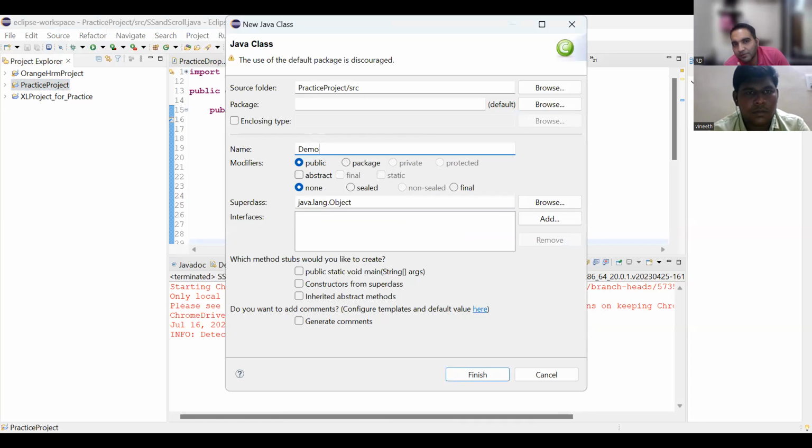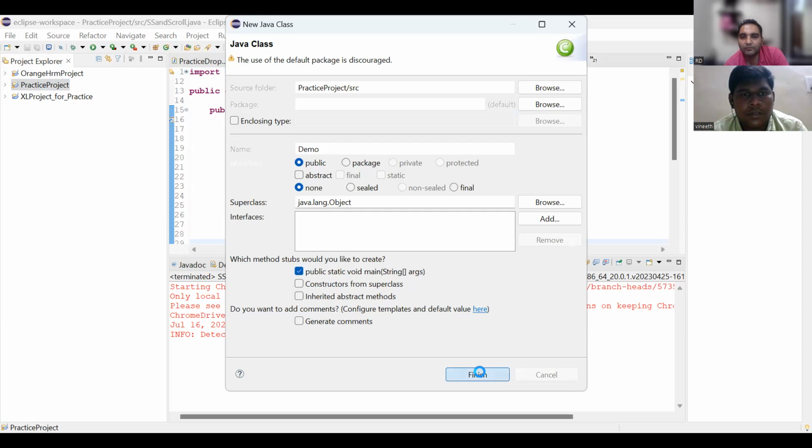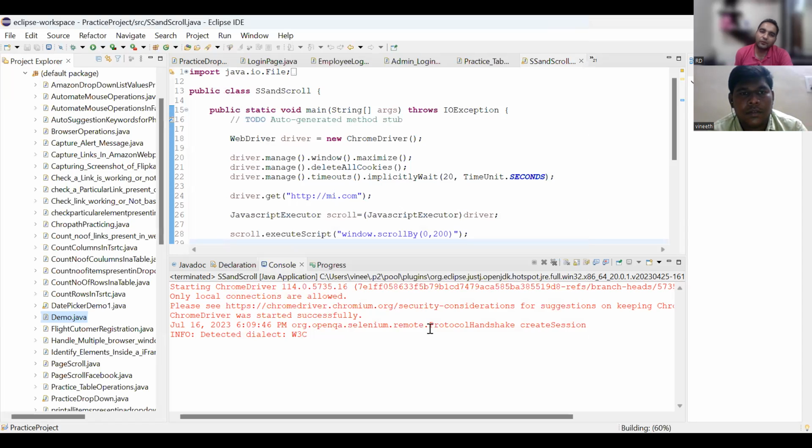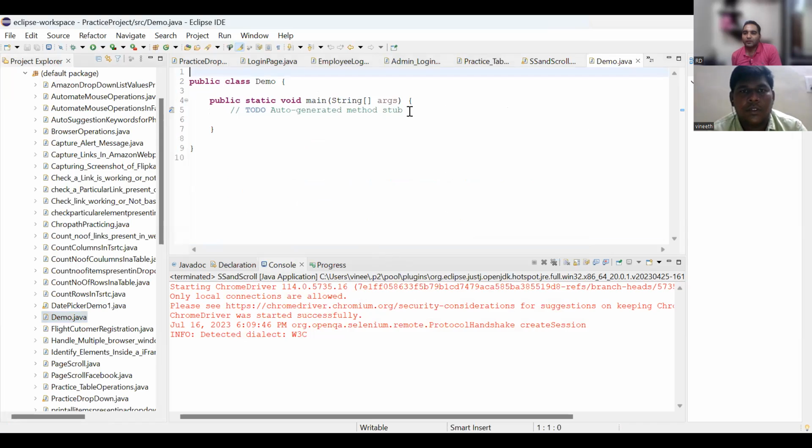What is the difference between public, package, private, and protected modifiers? These are the access modifiers, sir, to control the visibility of the variables and methods in a class. Just give me a minute, sir. So later on, you can read about the difference between the four types.